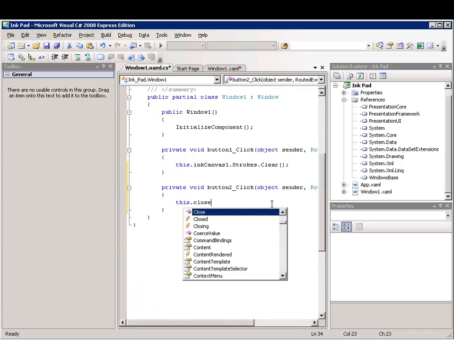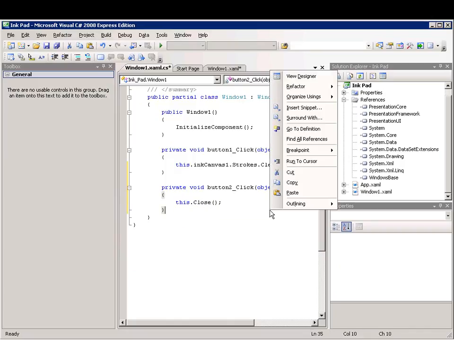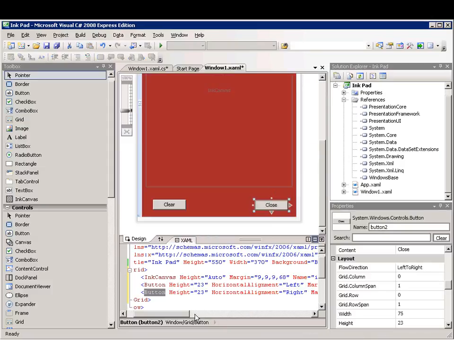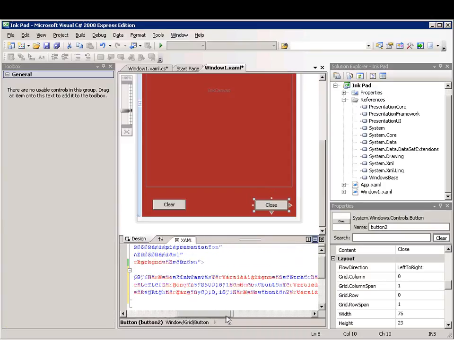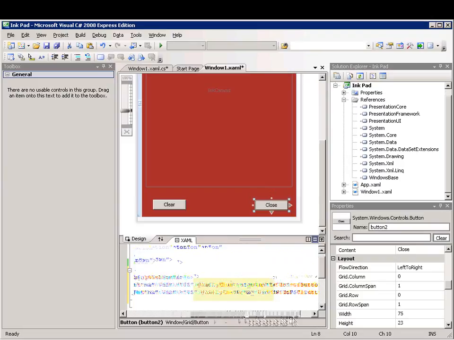this.Close(). I'll switch back to Design View and notice in the XAML editor that some markup has been added to create the event handler. You could have created the event handler in the XAML editor if you wanted, but you would have to know the event signature. It's much easier to just double-click the button and let C# Express create the handler for you.